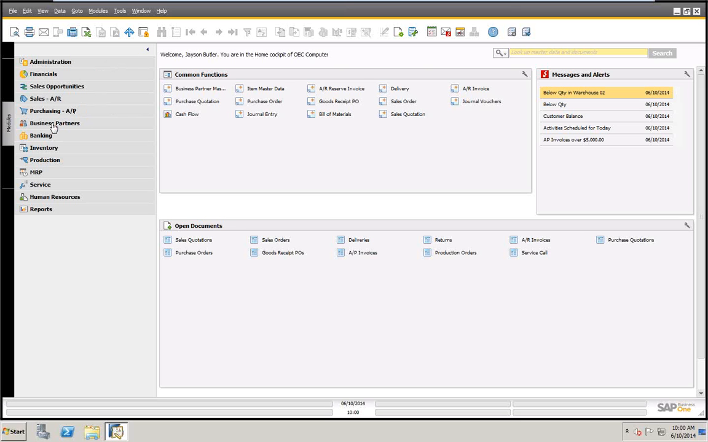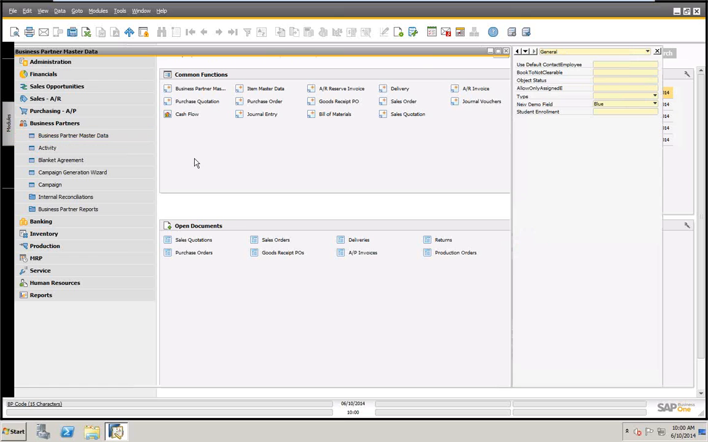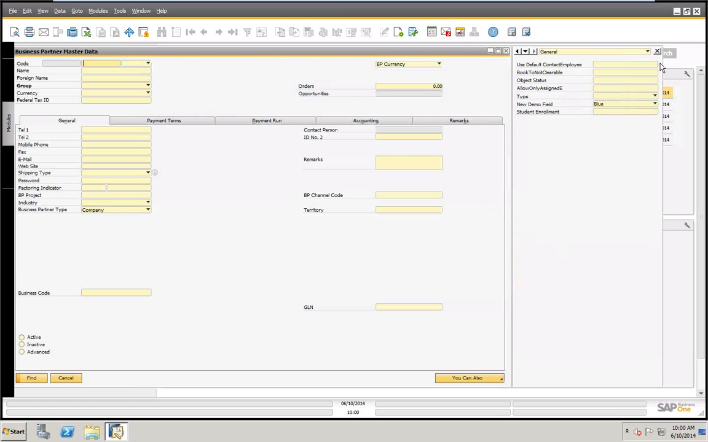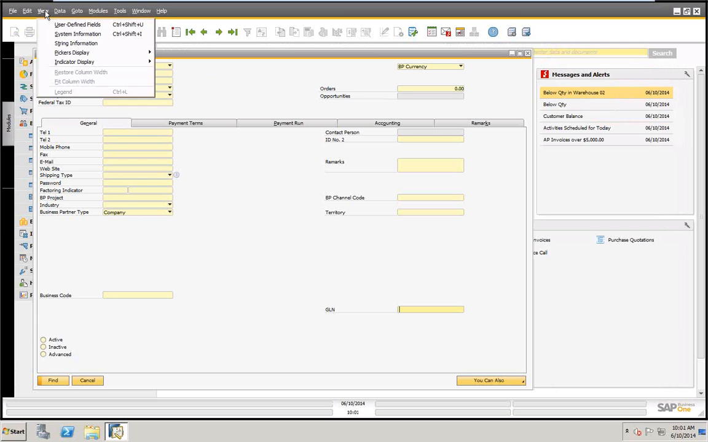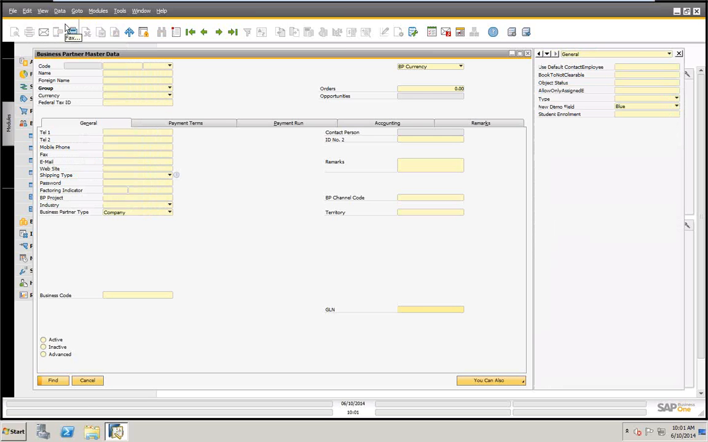For example, I'm going to open up the business partner, and I'm going to go to the business partner master. And you can see here, off to the side, I have what's known as user-defined fields. If for any reason these are not on, so for example, if I click X and I close the user-defined fields, you can always go to View, User-Defined Fields. Once they're on, they will maintain.